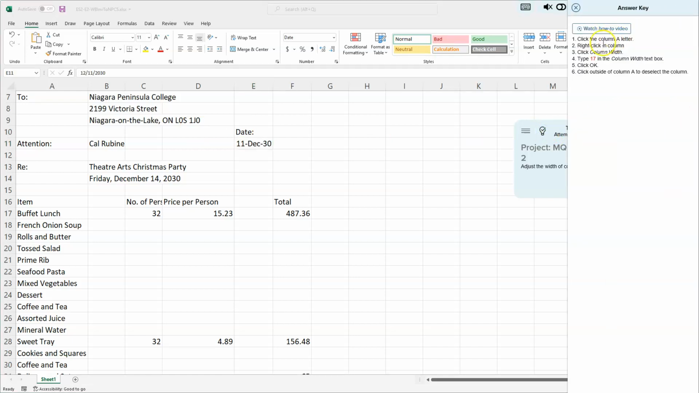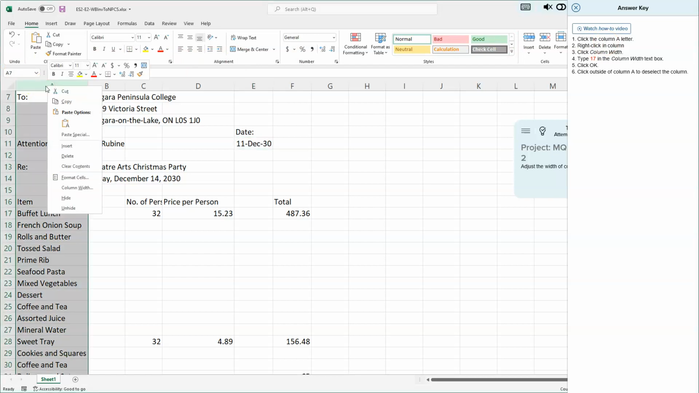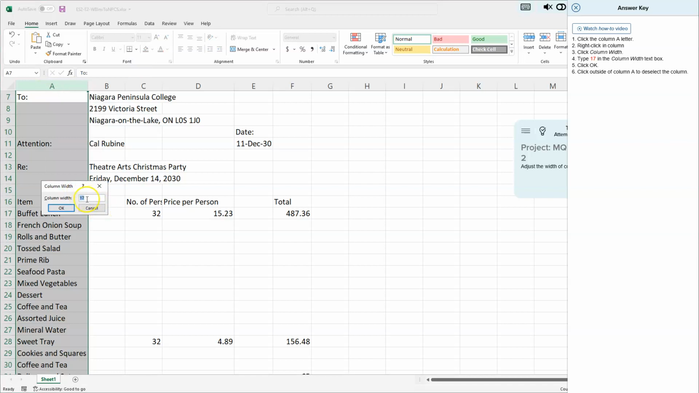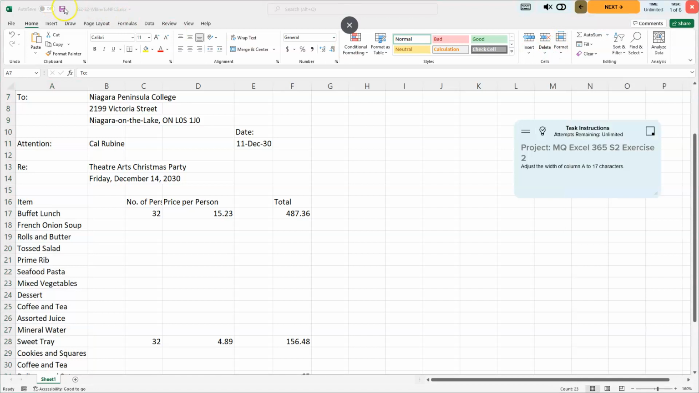But if you are unable to do that, there is another way. So let's go ahead and check that. Click the column letter A. You can right click on the column. We can choose column width, and then you can type that in right there. So if you're not able to click and drag that, that's another option. All right, let's go ahead and close that right there, and I'm going to click my save button. All right, we're on 2 of 6.